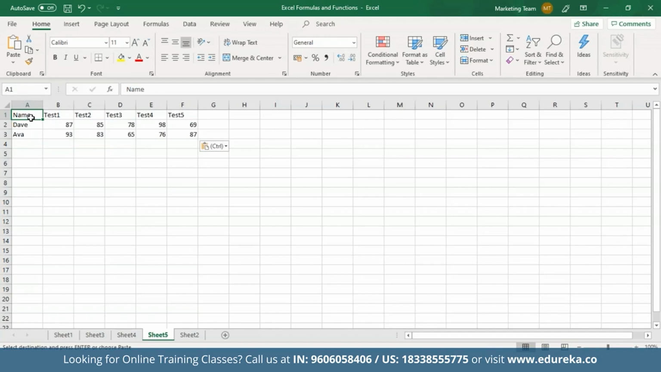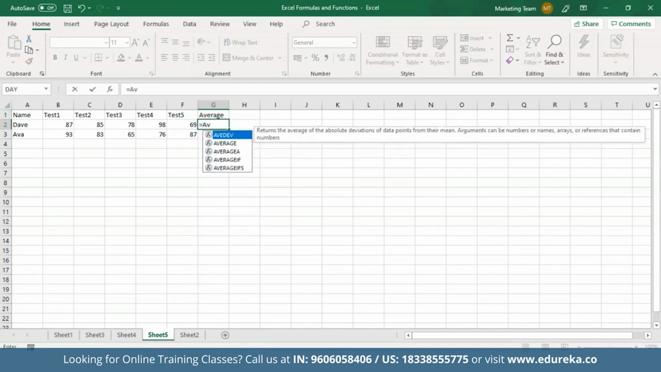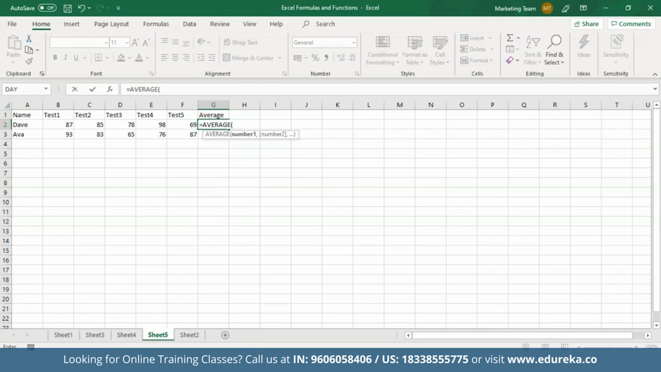I already have a table for this. So now, in order to find the average of the marks scored by these two students, what I'm going to do over here is create another column and I'll name this as average. And over here, I'll type the equal to sign and make use of the average function. I want to find the average of all the test marks that are scored in the various tests. So I'll just select all these cells and then I'll hit enter.